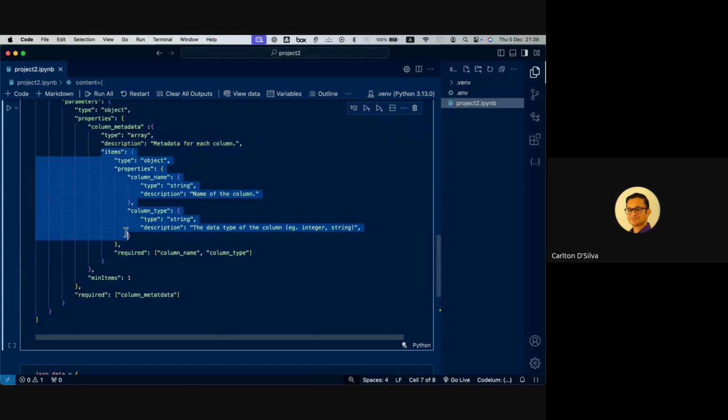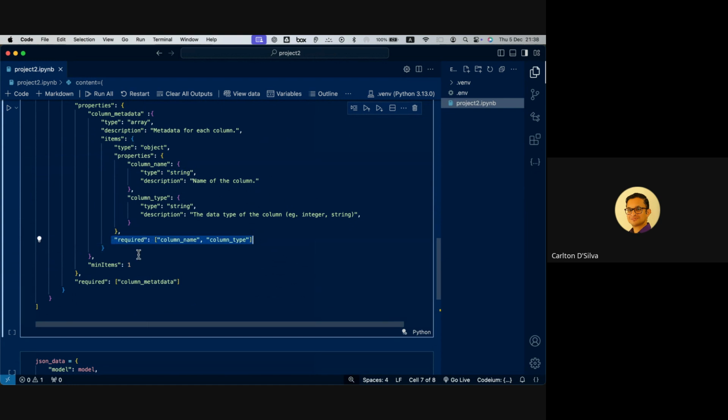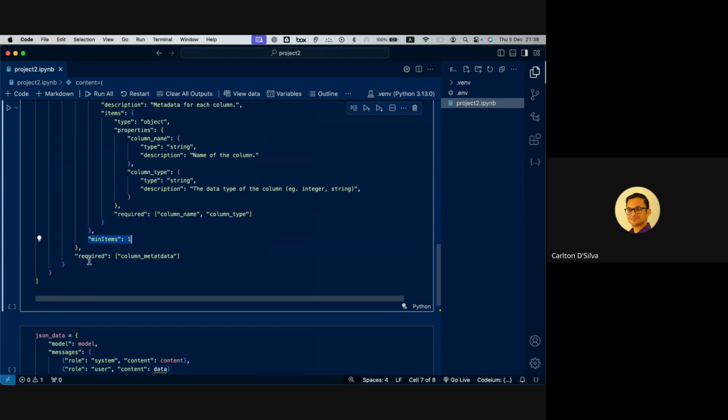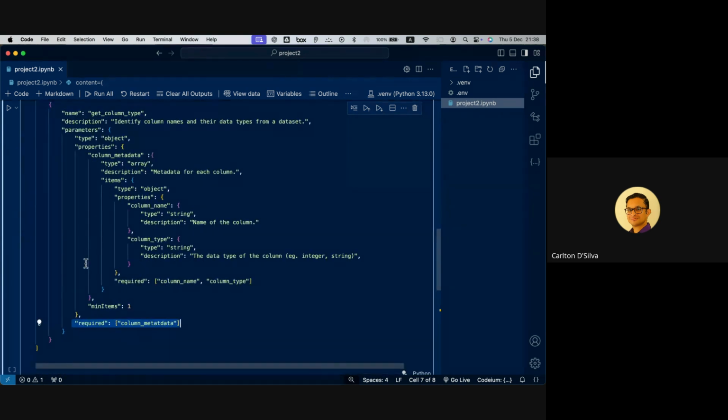The array has items inside it. In our particular case, there are two items that we want from this array. It is an object with the property column name, of type string, and the property column type, which is also of type string. And we give descriptions for those. We require both these things, and the array should have at least one item. That's just to get the array to not give us back an empty array. And we require the array itself, the column metadata. So all these things we provide to produce this function.